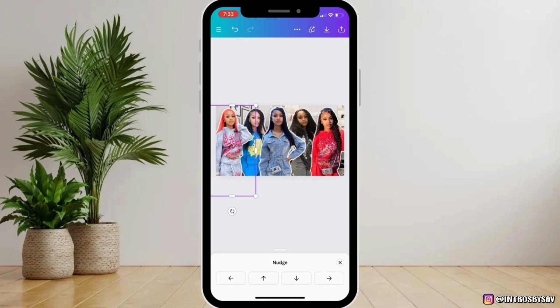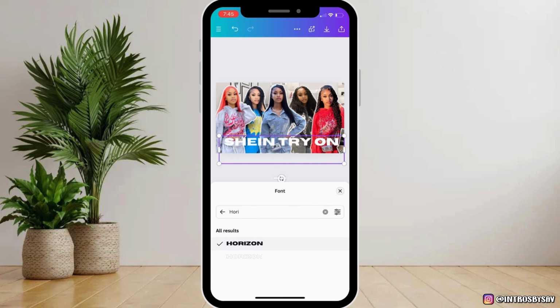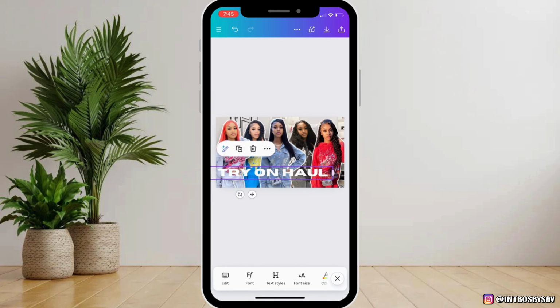search the font Horizon, but you can use whatever font that you would like. And I'm just going to extend the text and make it a little bit smaller like you see I'm doing here, and then center it towards the bottom.